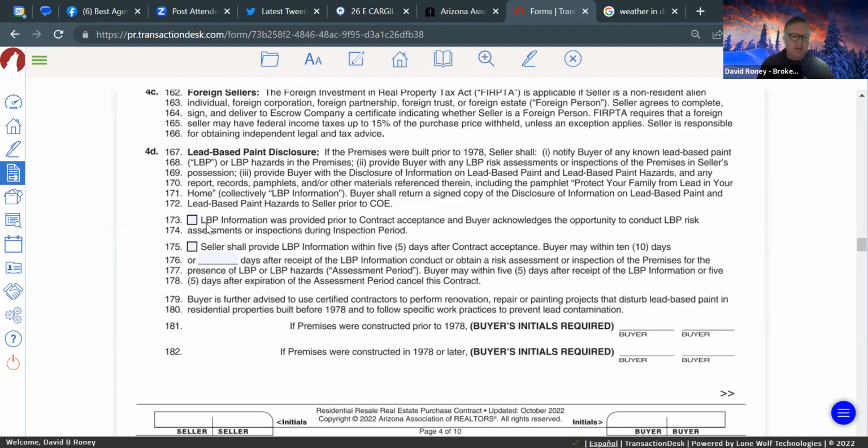As far as this up here, this is whether or not the information was provided prior to the contract. Very rarely is this one checked because very rarely do people still live in houses from 1978 where they know that they used lead-based paint. So it's pretty rare to have this one checked. The only time you see this checked nowadays is if the listing agent told the buyer's agent they have no idea. So they would say, okay, that's information, but it's really not information about lead-based paint. It's just information that they have no idea.